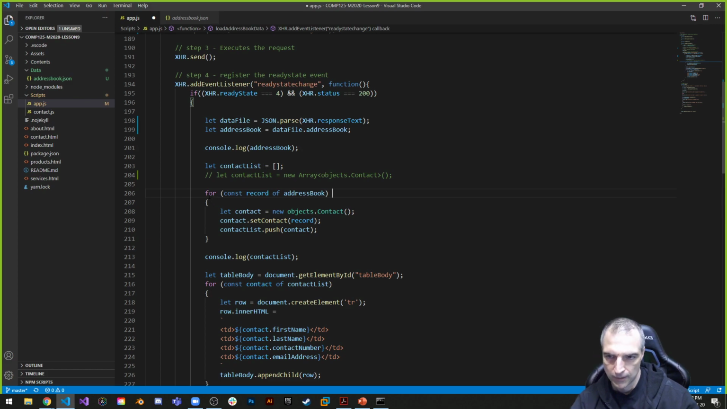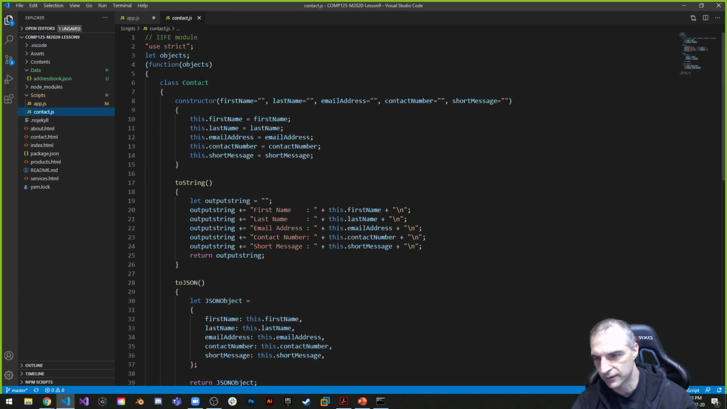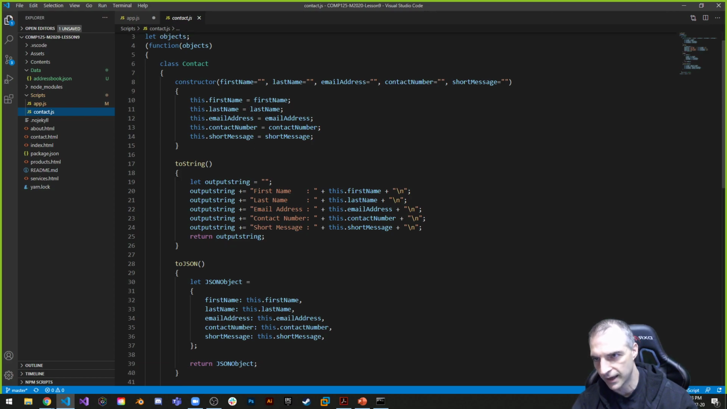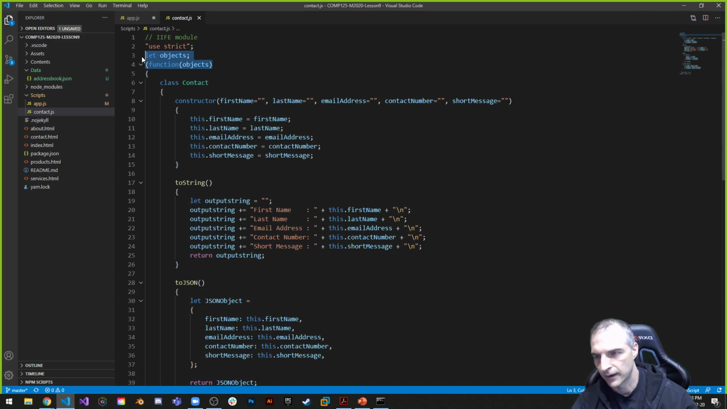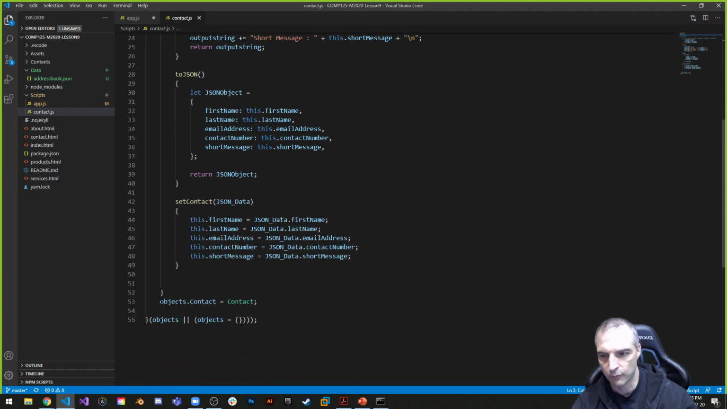Then, for every record of the address book, so that's the JSON address book, I create a new temporary contact, which is of type objects.contact. That's what this contact is. Where am I getting objects.contact? Here in the contacts.js file. Contact.js is actually a class. It's inside of an IIFE. This IIFE here provides a module or namespace that encloses this, and it only allows objects.contact to escape because we're connecting it to our objects object.